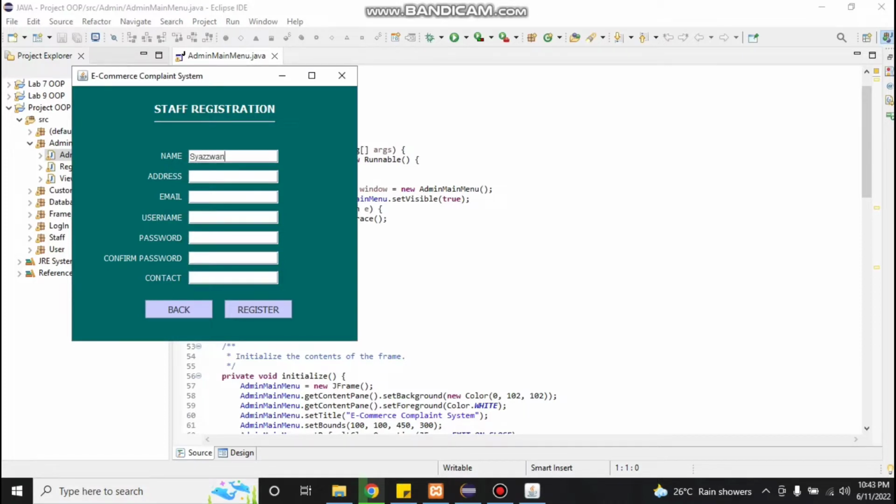For example, I want to register staff name SYAZZWAN. Then click register. If this error message pops up, it means that our password is not the same. So we have to check. We have to key in again so that both our password and confirm password are the same.